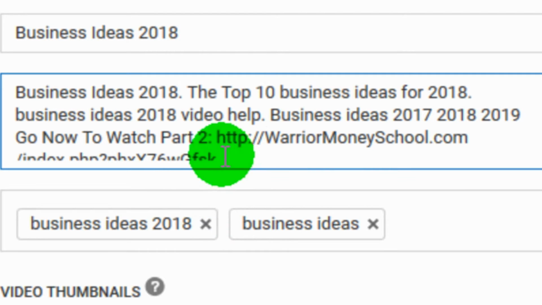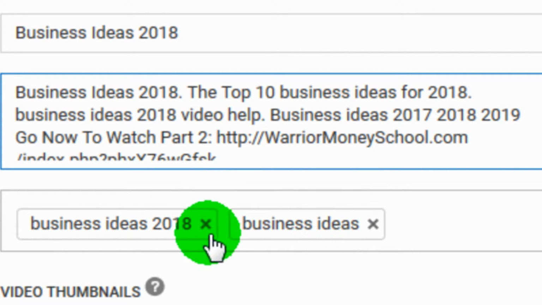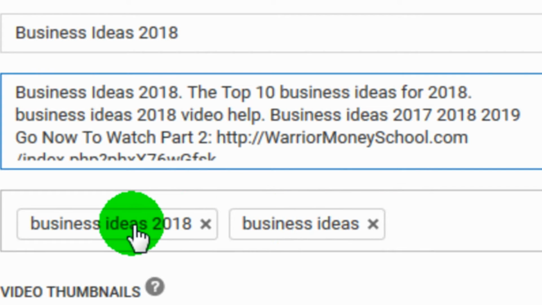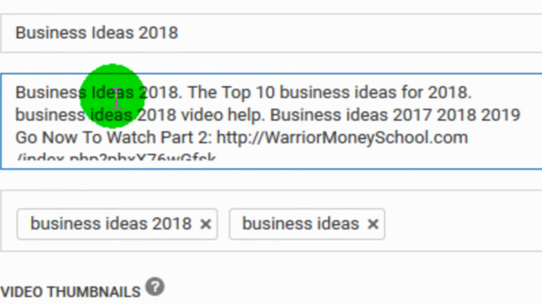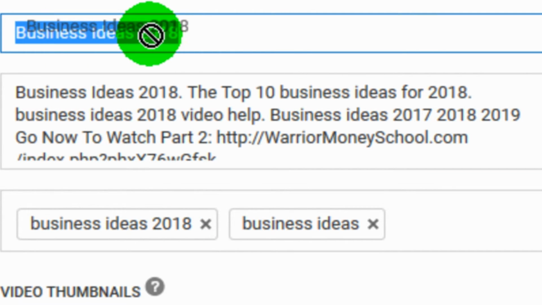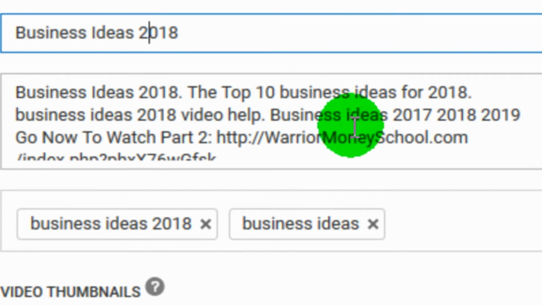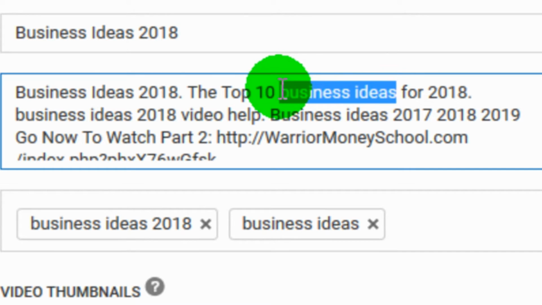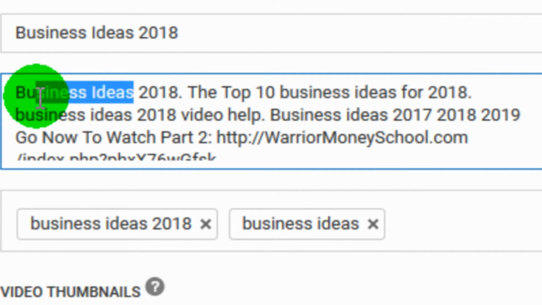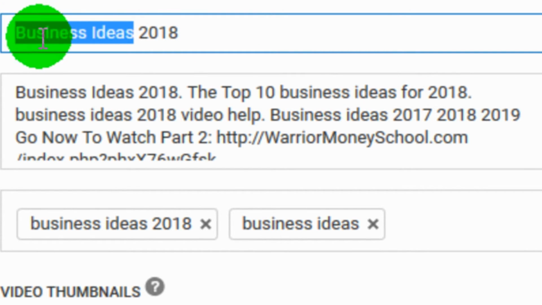Another thing you want to do is only stick to 2 keywords, 3 tops. I like even putting 1 sometimes, but since this one has a date in it, I'm also adding the second one without the date, and that's as far as I'm going to go, because business ideas is the key phrase here. Business ideas, business ideas. It's all over the place.